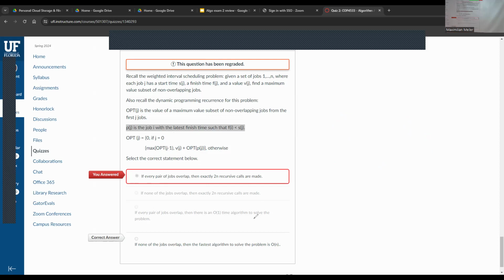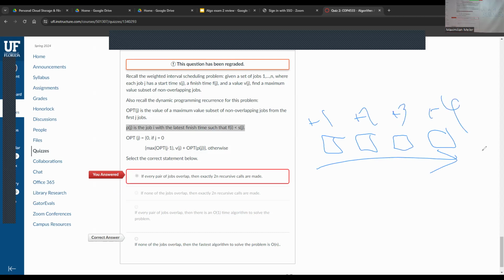This one was not true because we went over here, clearly that was going over all of them. Actually, I can go more. Sorry, I'm tired. If none of the jobs overlap, the fastest way to solve the problem is O of n. This is pretty obvious. If none of the jobs overlap, you just take them all. So you iterate them and go, oh, +1, +2, +3, +4. You add all their weights up. So yeah, that's why that one's correct as well.